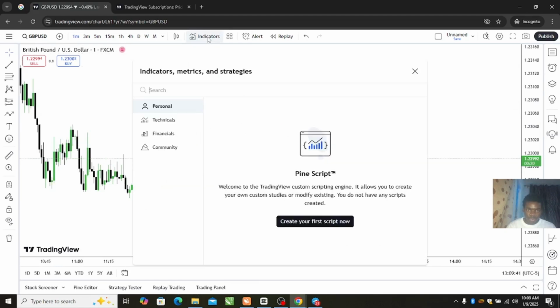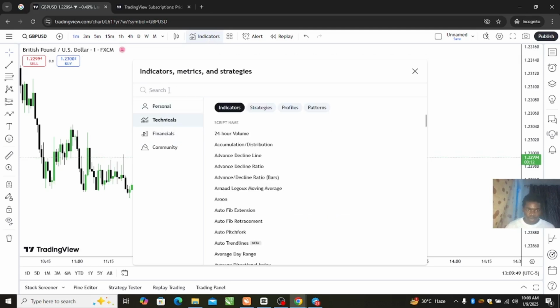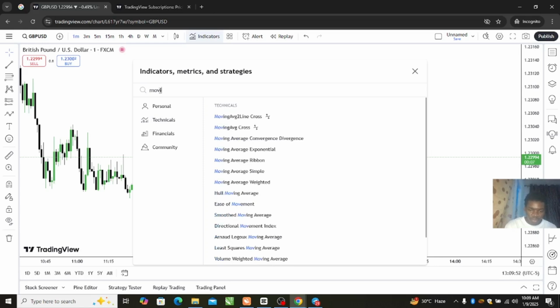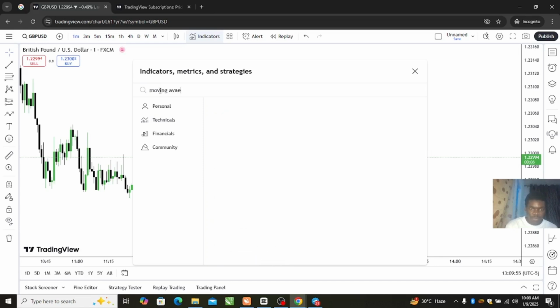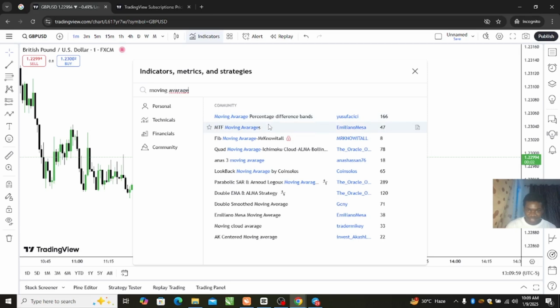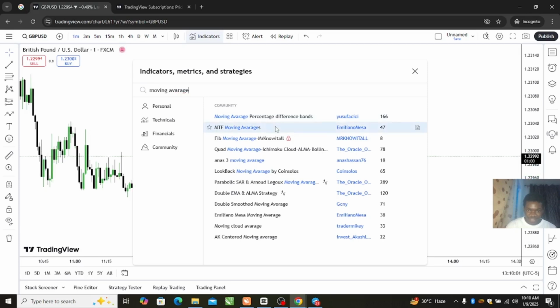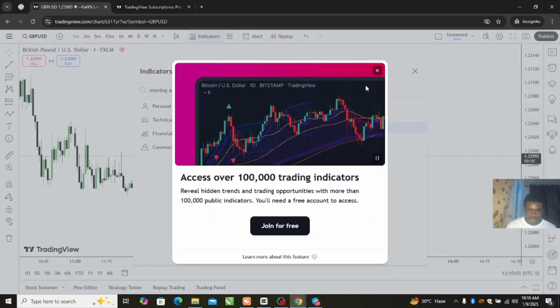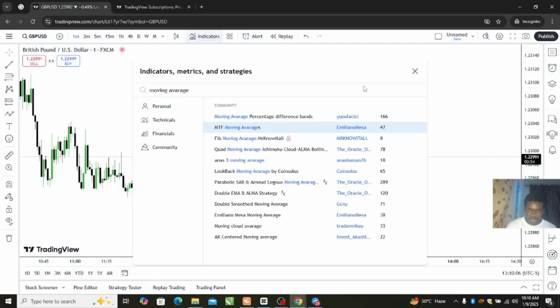The next one is indicator. If you want to add indicator, I don't show indicators though, but if you show it with indicator and you want to add indicators, you just search for it. Let's search for moving average. That's the only indicator I know. Moving average. So I'll click on this one, enable this one. Okay. I can't use this one because I think it's for pro users.